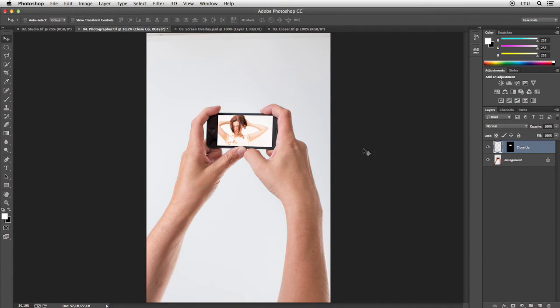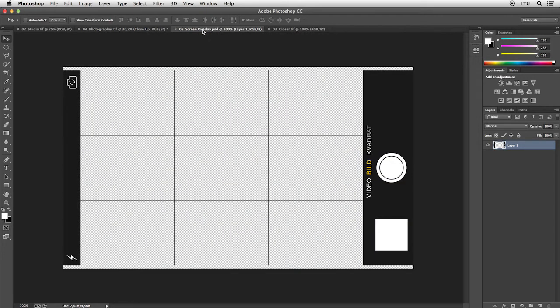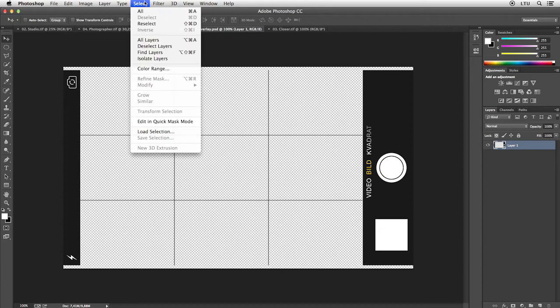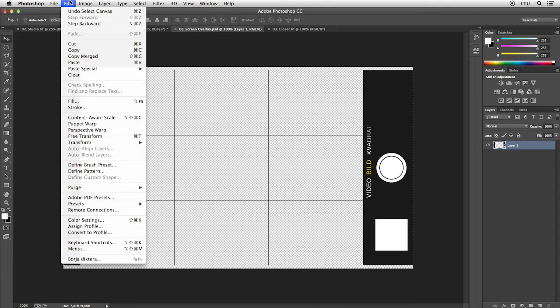At this stage, this image still has very much a cut and paste look and feel. But I want to bring in the camera user interface before we start blending the layers to make a more realistic image here. To bring in the camera user interface, I'll simply move over to Screen Overlay and select that image through Select and choose All.